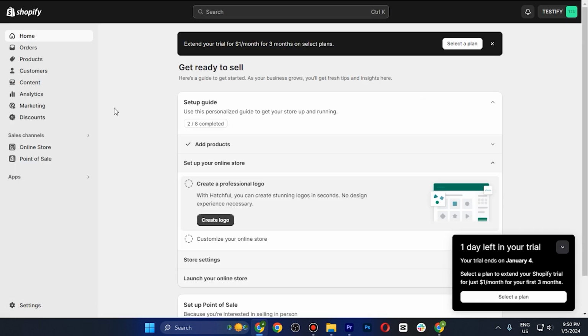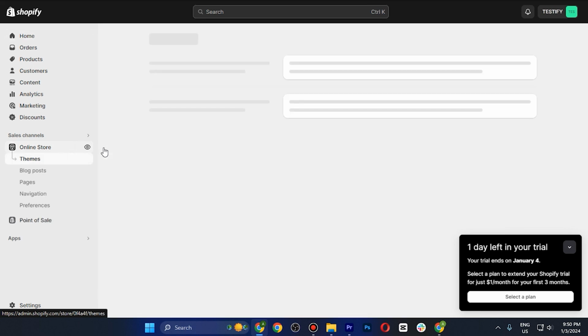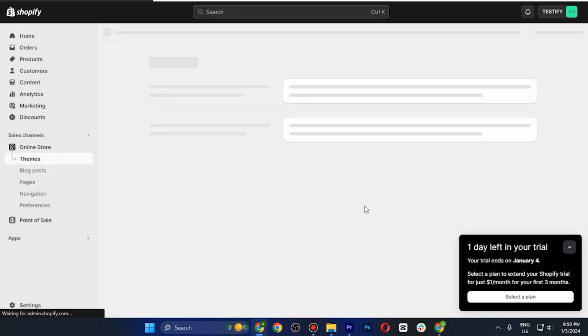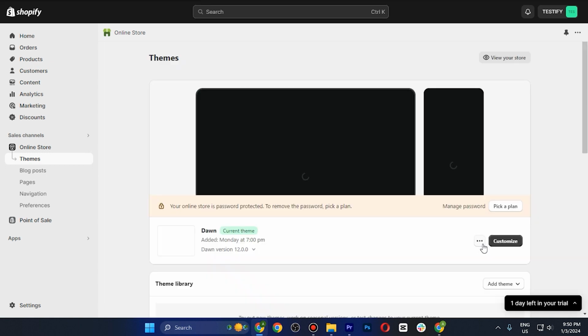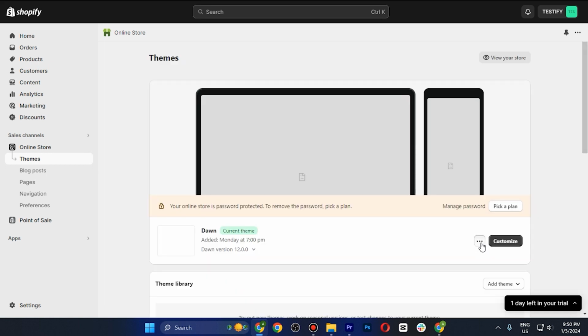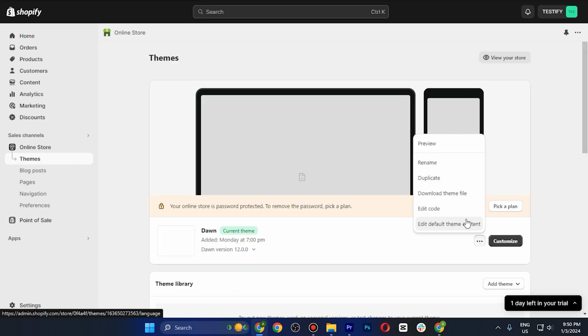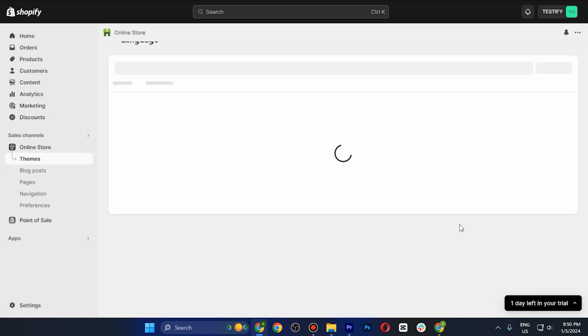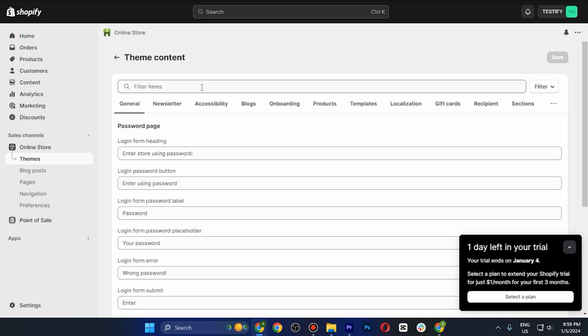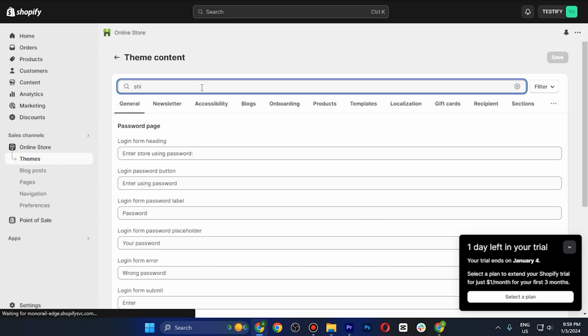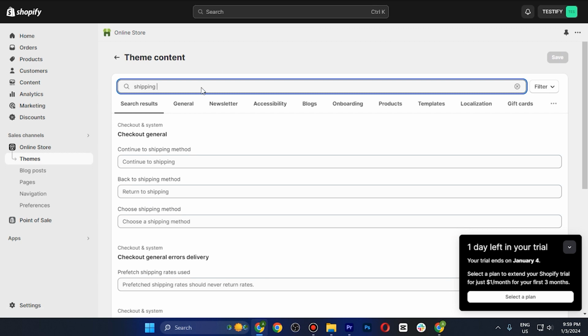Once you are done, just head over to your online store, go for themes, and from the themes you have to simply go for three dots on the left side of customize and go for edit default theme content. Once you tap on this, it will take you to the editing section. Now once you are in, you just need to search for shipping calculator or shipping calculated.